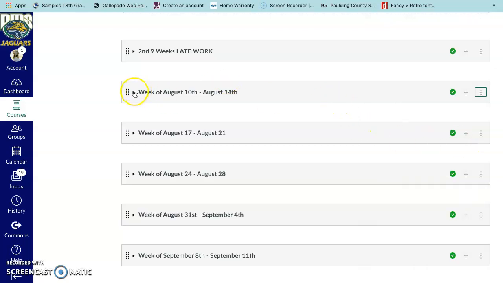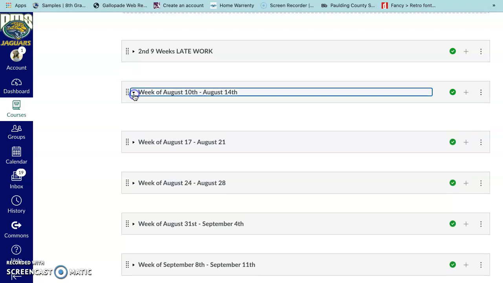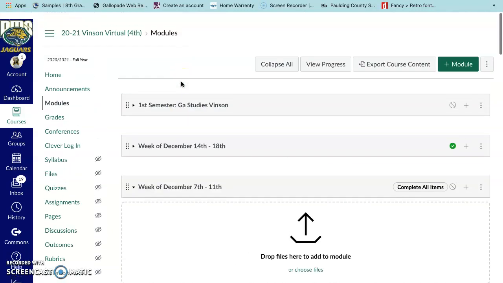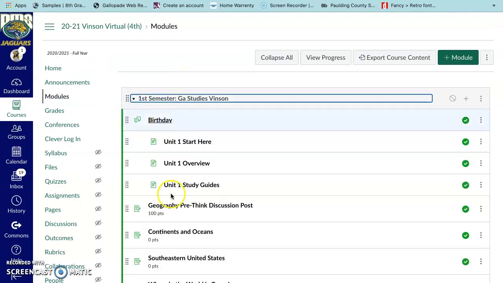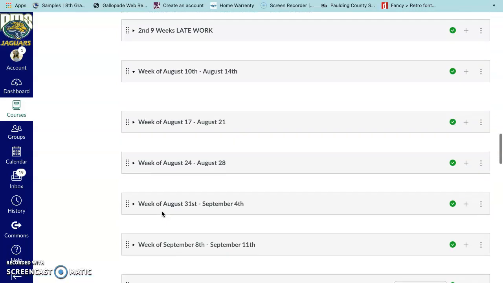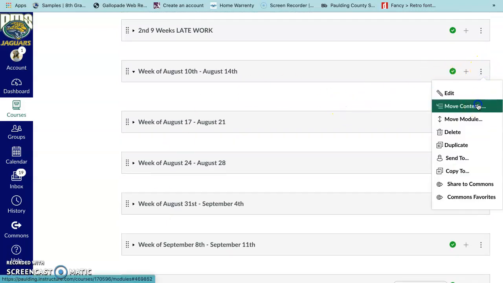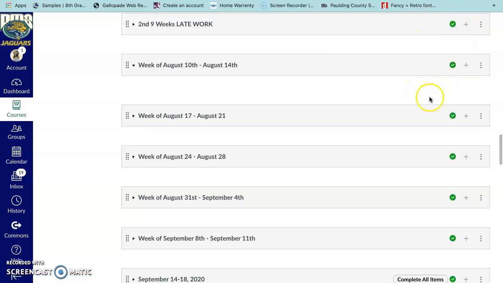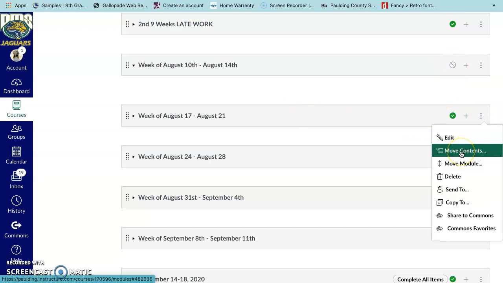As you can see, once I click here, it will not let me open the module anymore because that content has already been moved to my first semester module. Okay, so I will have to do this, move content, for each module that I have. I'm going to unpublish these so I know which one's which.